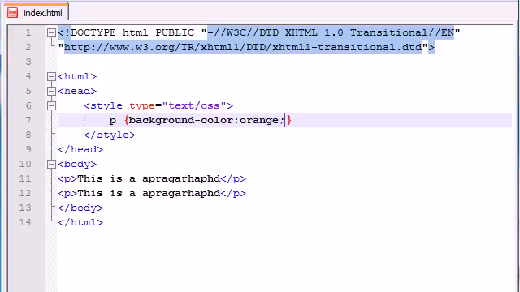So anyways, now you understand the CSS box model. We're ready to move on to another topic.